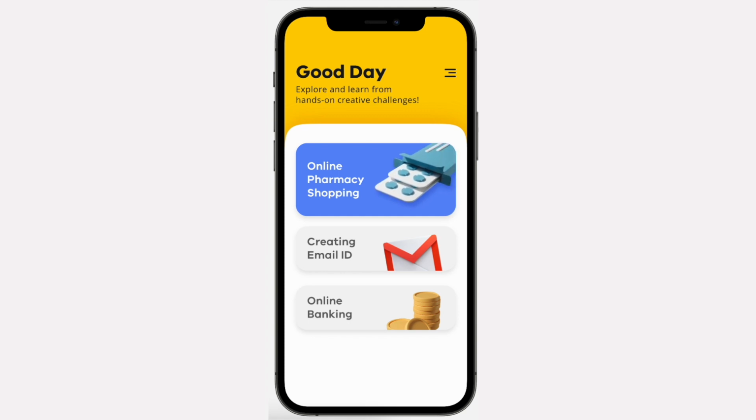Now, this is our homepage where we have different learning modules. And as informed earlier, this concept is much more than just learning how to purchase medicines online. It has plenty of possibilities, from learning online banking to even learning how to create an email account.